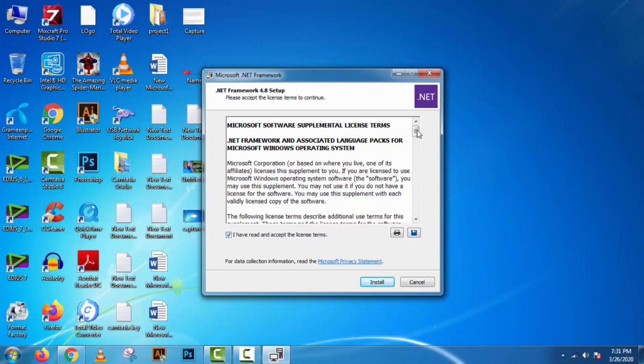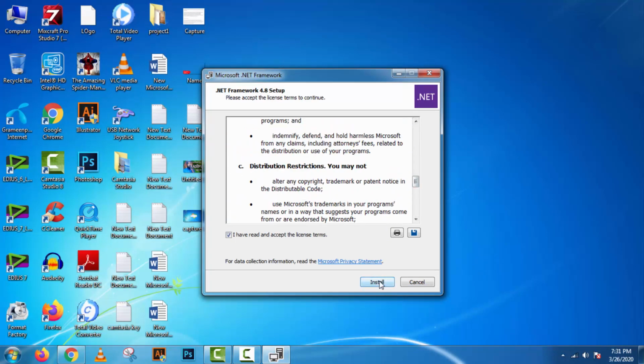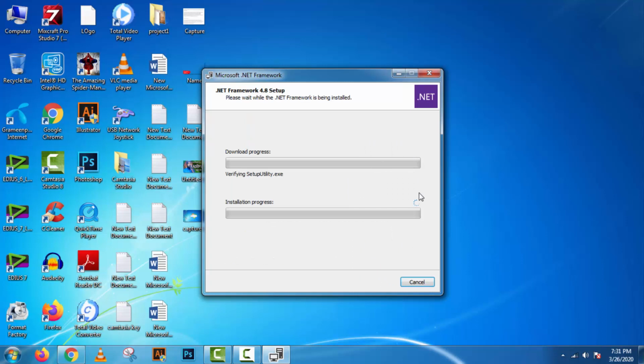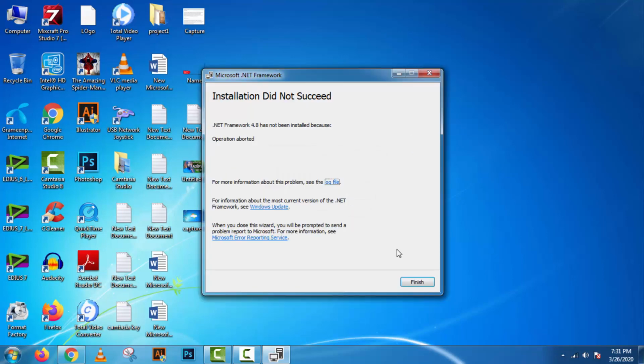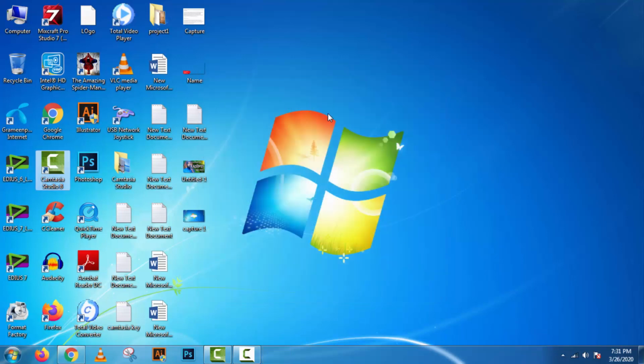Here agree with their terms and conditions, then click on next. It will start installing. Make sure you are connected to the internet. It's just like before. It will take some time for installation, so I'm just closing this tab. I have already installed this application and I have already fixed my problem, so there is no need to install it again. After installing it properly, hopefully your problem will be fixed with this trick.